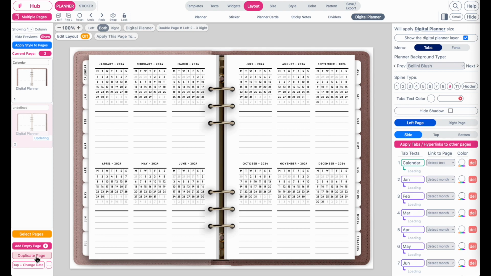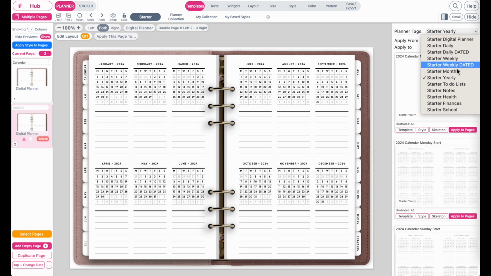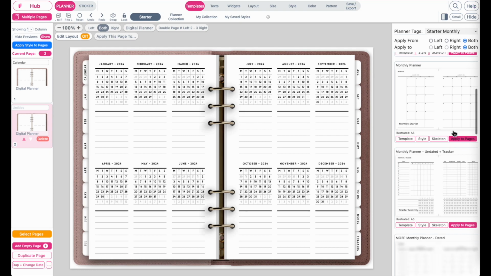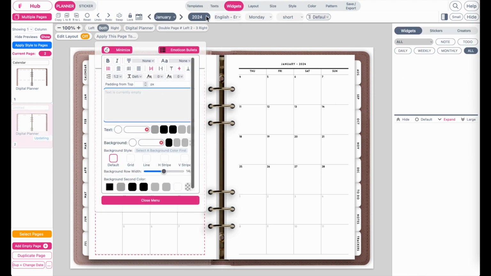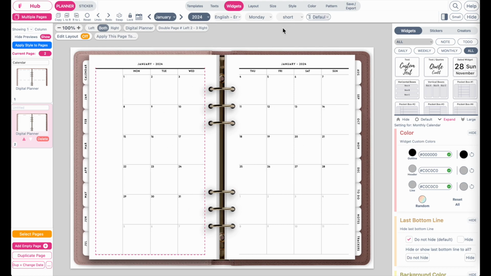Next, let's duplicate the page and let's work on the very first monthly page. Go to Template, then we can go here to Monthly, and here we can insert a monthly template. Maybe let's go with this one right here, which is a simple calendar. It's already set to January 2024, so we don't have to change anything here. If you're creating a calendar or a planner for 2025, then you would change the calendar here to 2025, just like this. But we are creating one for 2024, so I'll set it back to 2024.